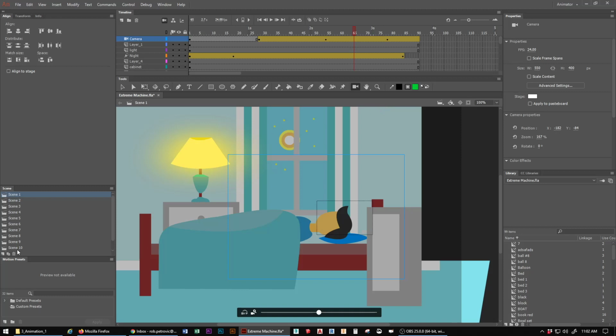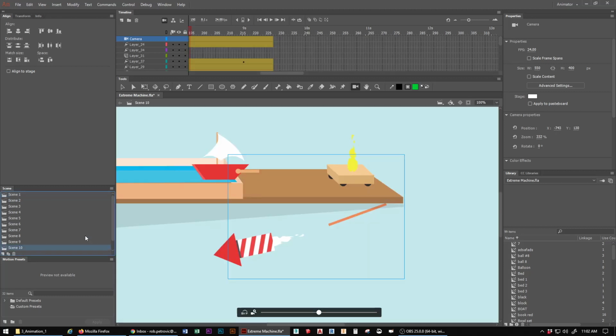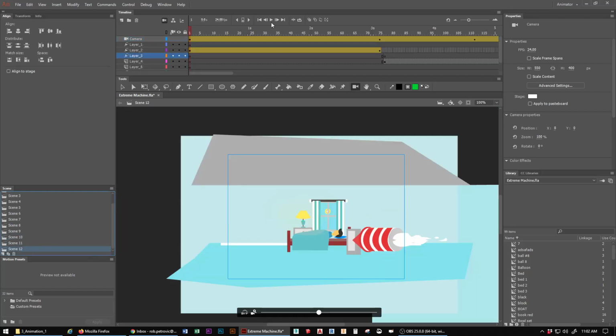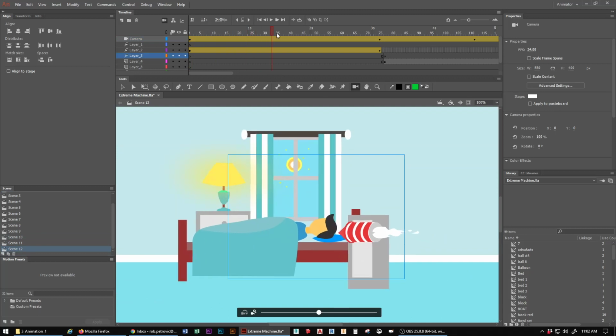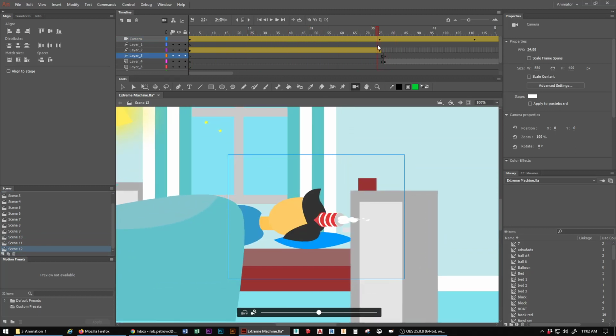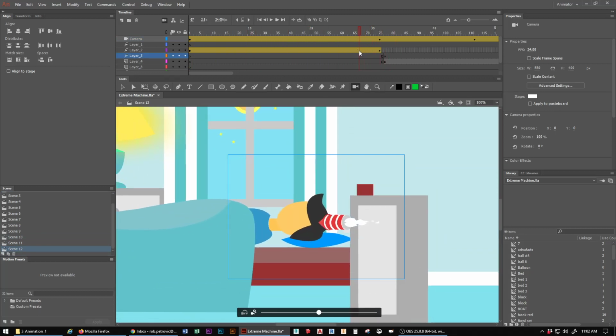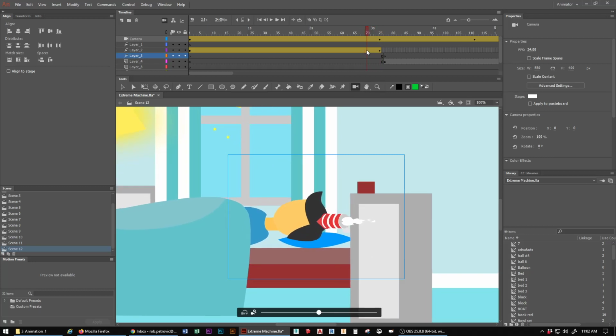Now I'm going to go to the last scene here where we know we actually have that explosion. And on that explosion, we need to maybe rock the camera a little bit just to sort of see what's going on here. And so I'm going to go to scene 12. And we know that the camera is already zooming in. And as soon as it hits, we're going to rock that frame back and forth. And we're going to do that right about here.